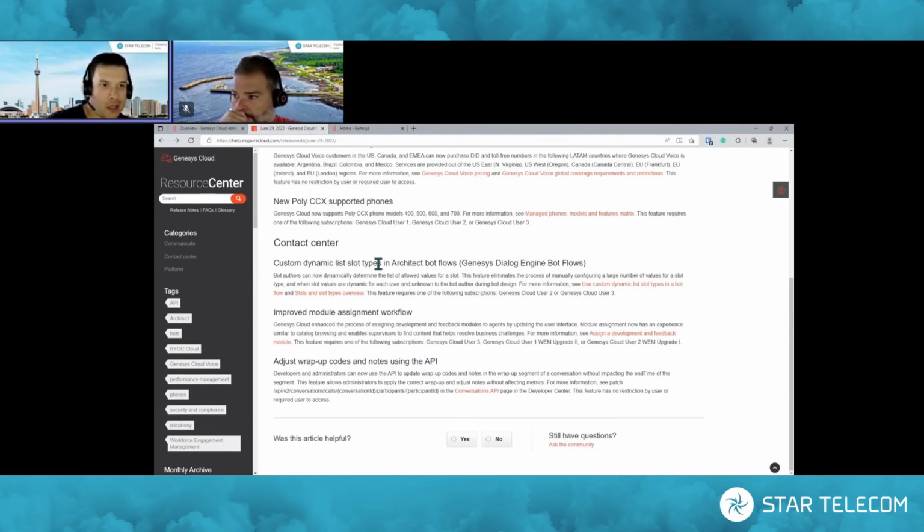All right, the last section here for this week's release notes is in the contact center space, and there are three. The very first one is improvements to the Genesys dialogue engine bot flow.